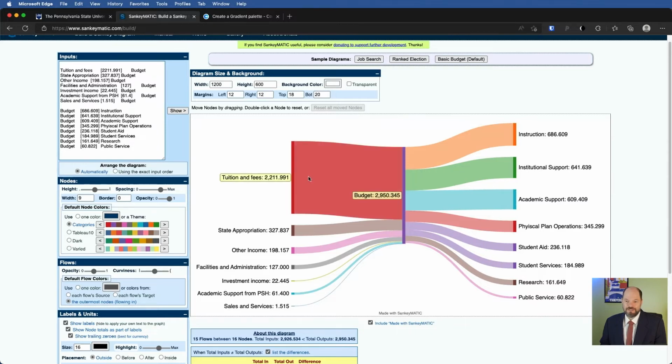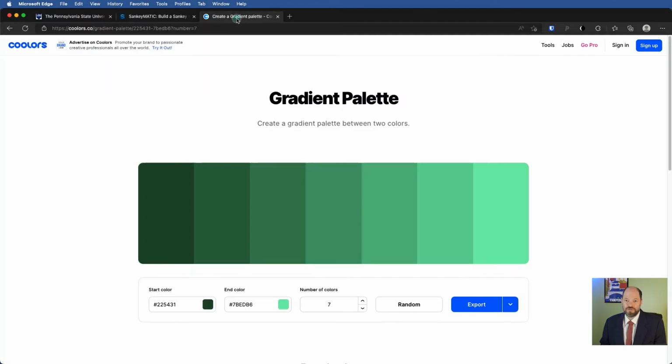And I think a nice thing to do might be show incoming green of different shades, maybe even of green if we want. And so let's go ahead and do that. We can go to this Coolers website that we have seen before, and we can just simply create a 7-color gradient that runs from one dark green to a light green, and here they are.